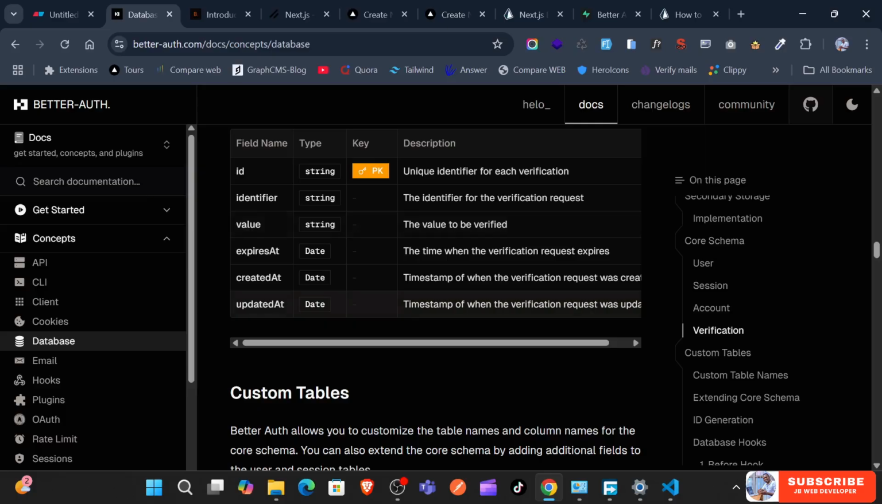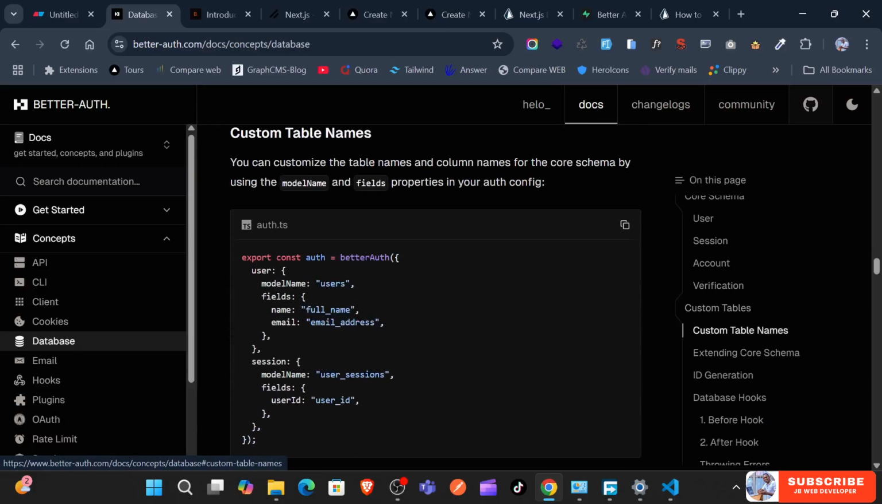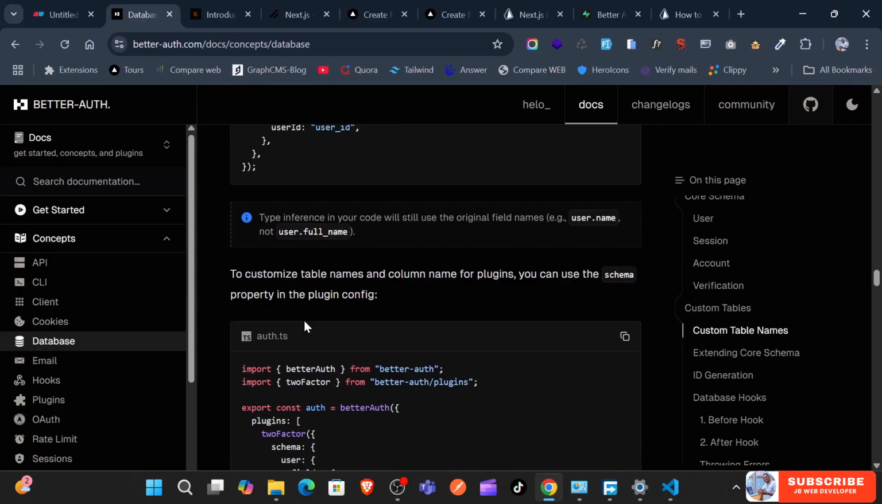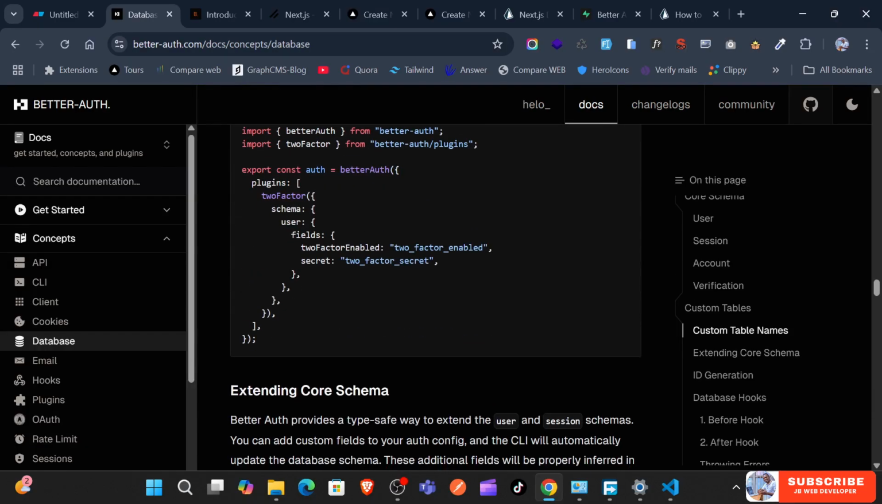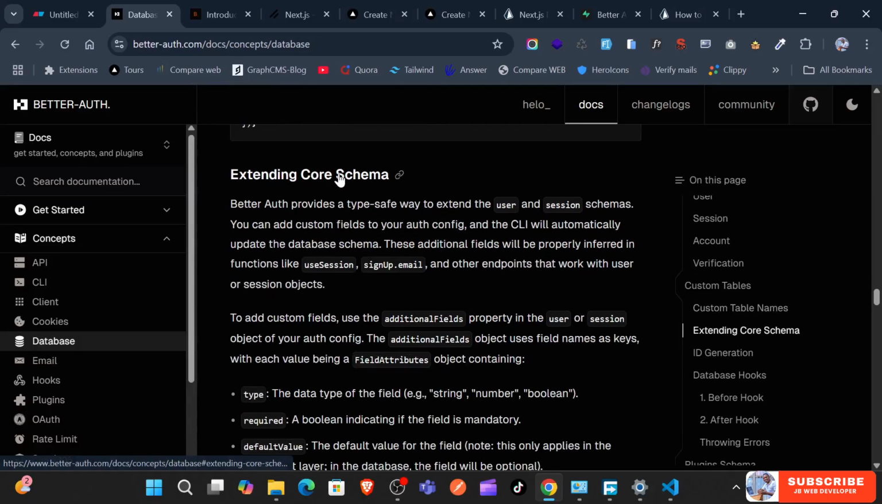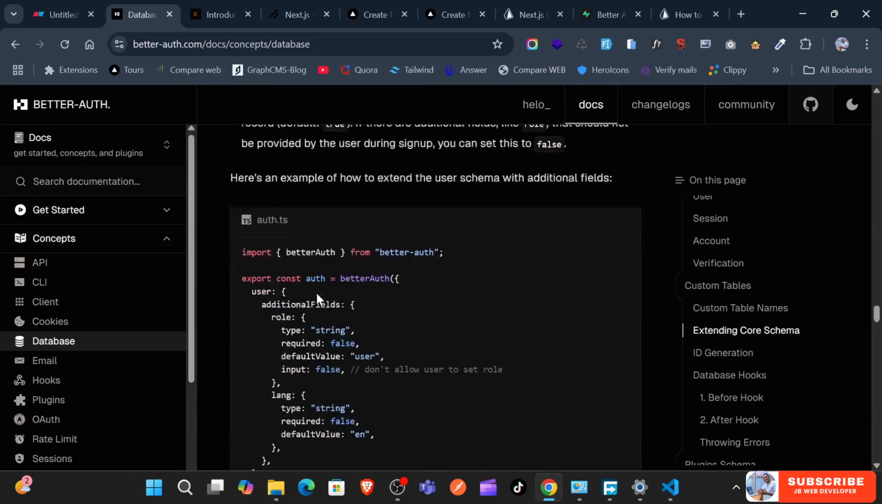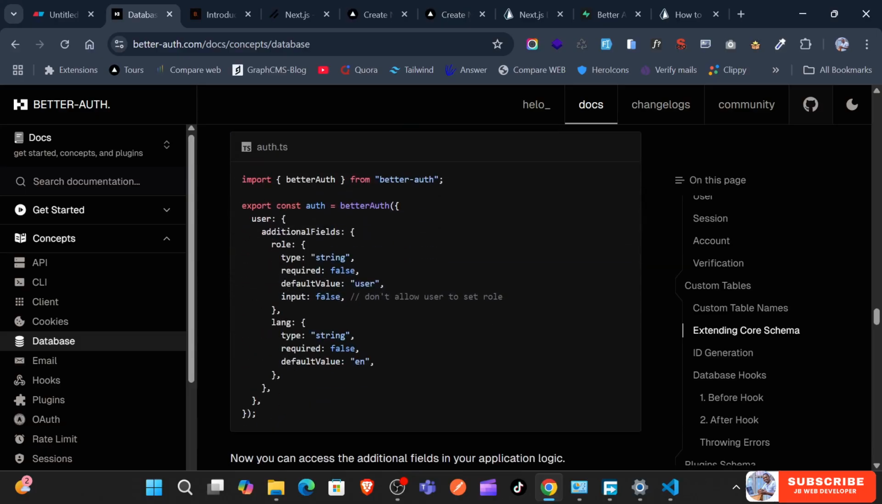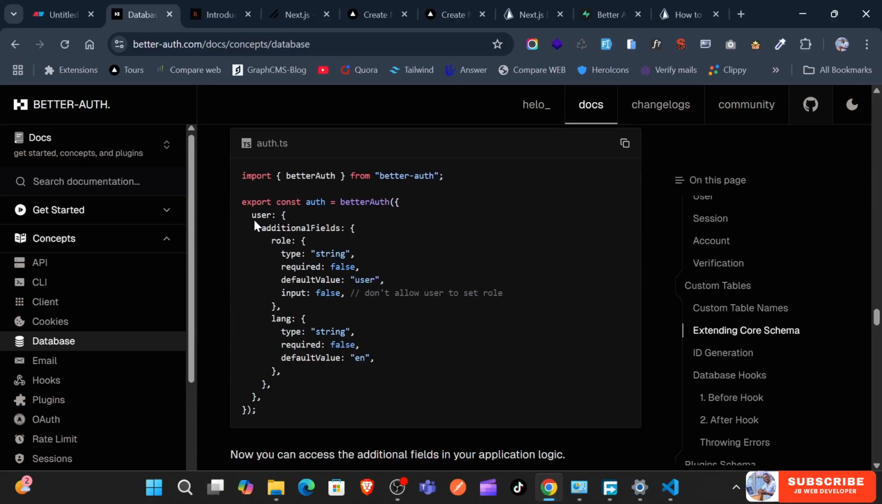If you want to change the table names, you can customize like this. And you do this in the auth. So under user, you can put the model, and then you start customizing how you want these to be. But what we need to actually customize for our case is going to be extending the core schema. So by default, they have their values, but you can extend the user schema with additional fields. This is exactly what we want. So we want to add this user, and then we're going to extend things. So I'm just going to copy this object.